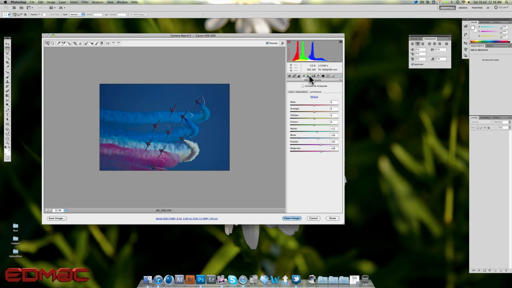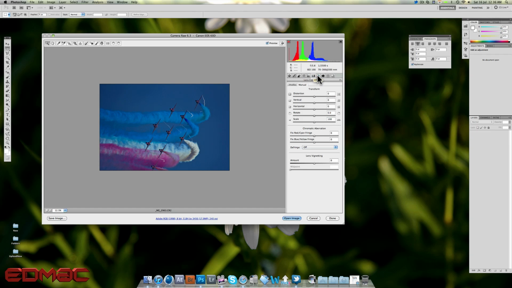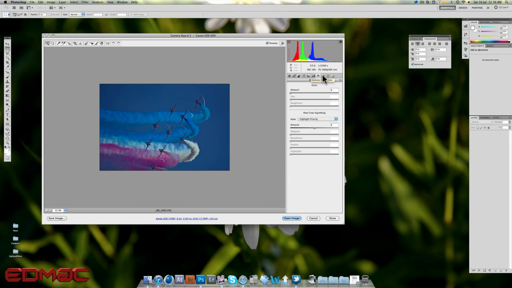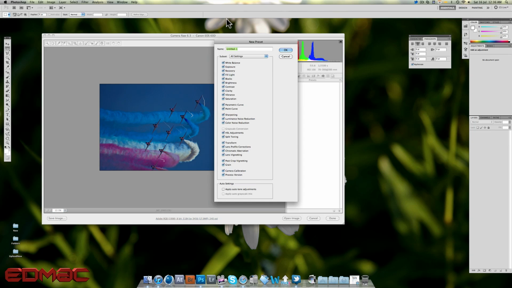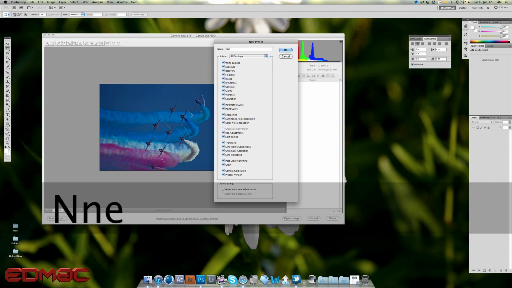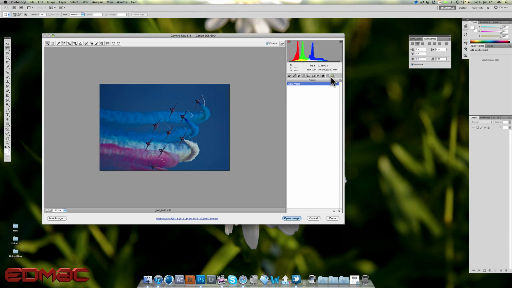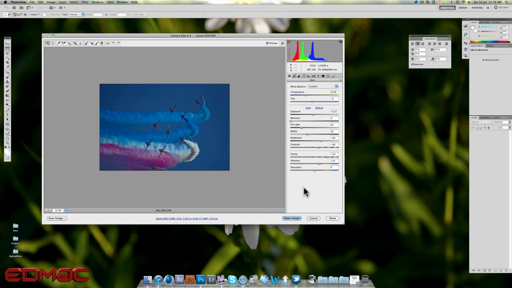Split toning, lens correction, effects, camera calibration, presets. That's what you can do with presets. If you like what you've created and you pretty much like to use it again, new preset, or you can name it whatever you want. Okay, so that'll be there. So that's pretty much it.